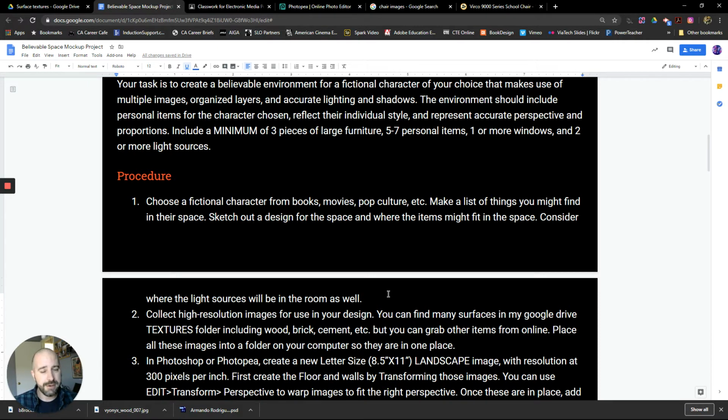There are some requirements for things that have to go in your environment. So you'll see I put a minimum of 3 pieces of large furniture, 5 to 7 personal items, at least 1 window, if not more, and 2 or more light sources. Just keep track of that as you go. Sketch it all out on paper so you know where things are going to go ahead of time, and that'll really help with the process. I do want to see your sketches turned in with your final work, so make sure you do that step and don't rush into it.